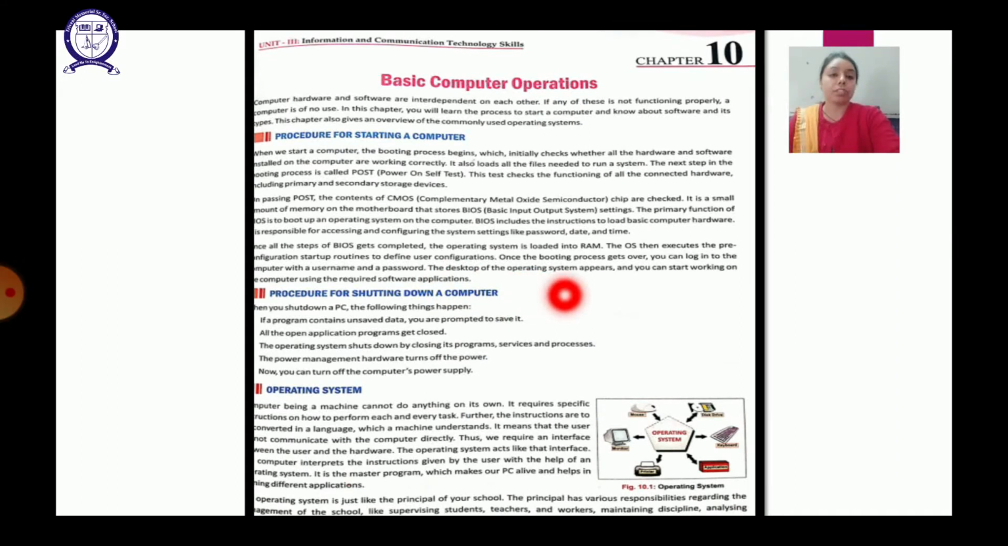This is the way we start a computer, and this is the way the functioning of the computer is done after starting. Then we have some steps for shutting down a computer. Suppose you are working in MS Word or any other application software. In that case, if you have not saved the file, then it will ask you to save it, and all the open application programs get closed.